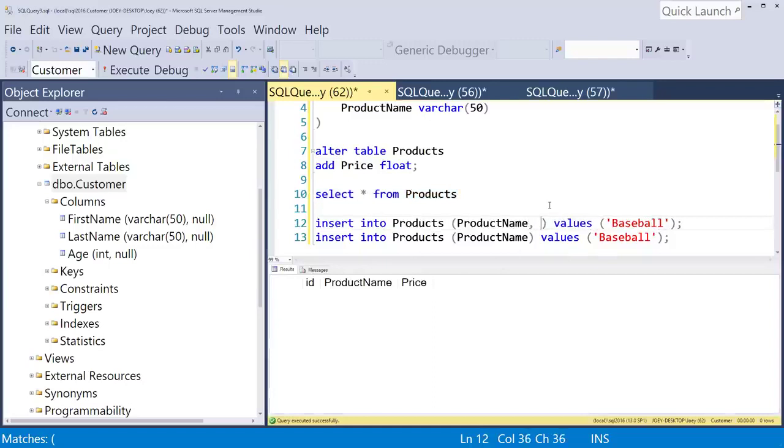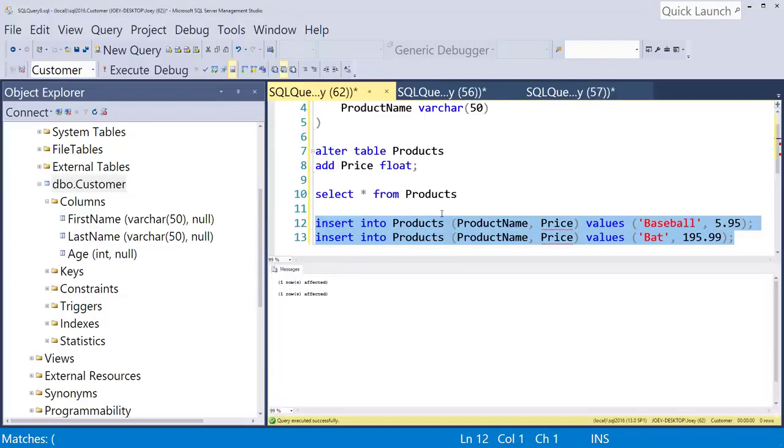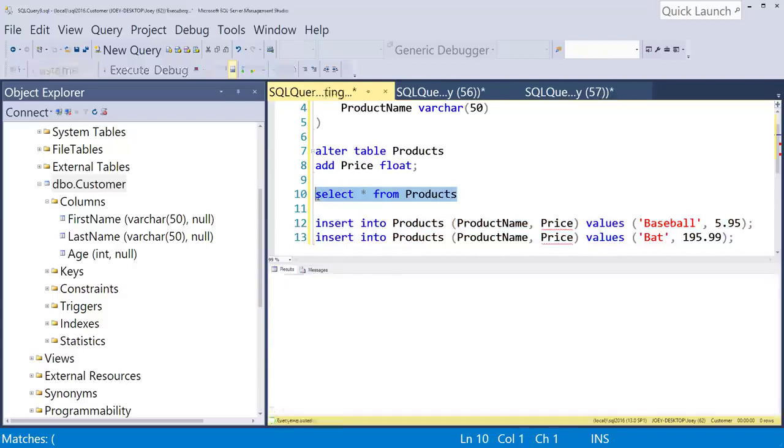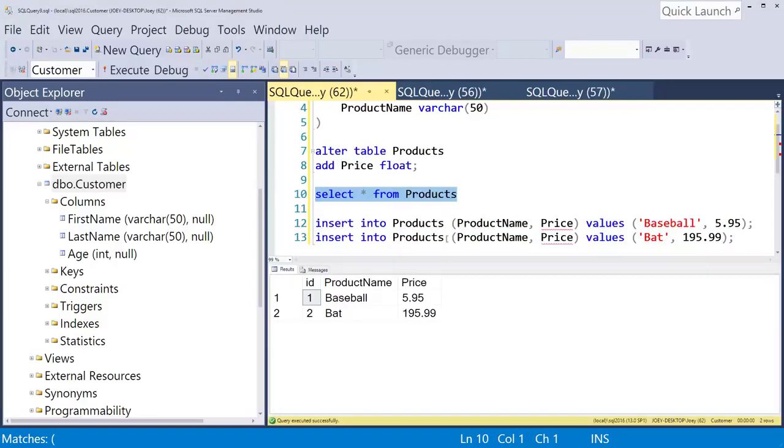And let's toss in a price. And so a baseball we're going to put at $5.95. And notice how we don't need ticks around it because it is a number. And instead of a baseball, let's go bat. That's probably like $195.99. Okay. Let me put price here. And so let's go ahead and insert both of those rows. Highlight them and F5. Let's select back from the products table. So now we have some products.